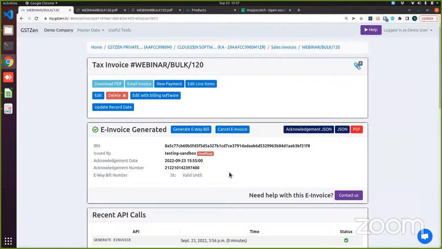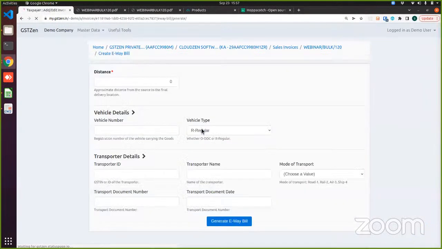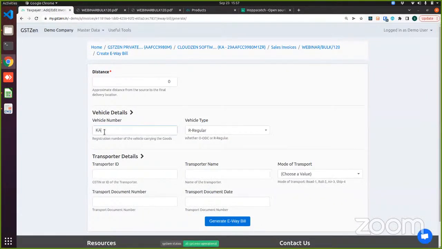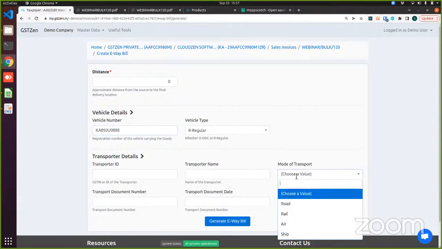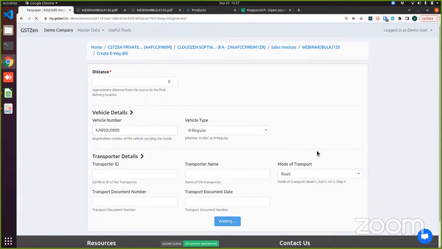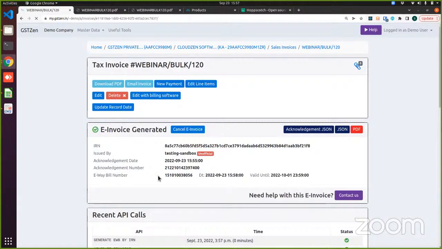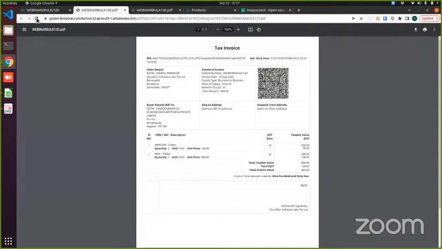So what can also be done from here is generation of an e-way bill. When I click this button, by entering the vehicle number and choosing the mode of transport, I can easily generate an e-way bill within 2 clicks. Now I will also have the e-way bill number and the date until when the e-way bill is valid. Further, if I open this PDF again, it will also contain the e-way bill details.